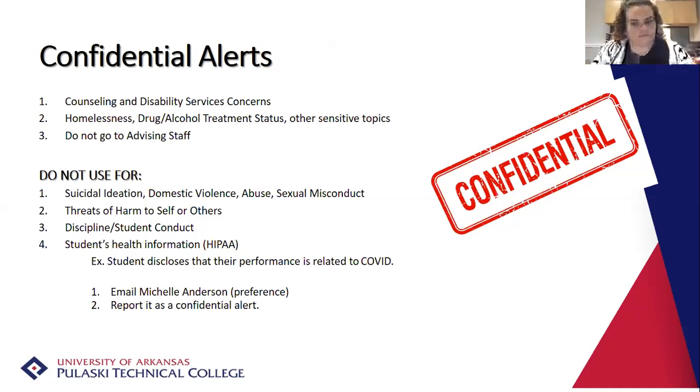But we need to be able to document that, and that needs to be corresponded with directly to Michelle Anderson. I spoke with her, and her preference is to email her directly. You can submit it as a confidential alert, she said, but she would much rather you email her directly at anderson@uaptc.edu.